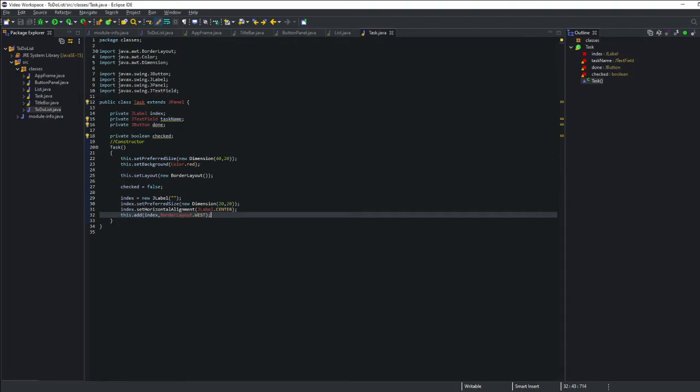Oh, what? Nothing will come up. Nothing will appear yet because I haven't yet added any tasks to the thing. So I will get around to that. There's more things I want to put into this first though. So let's say we want to put in a text field now, right?